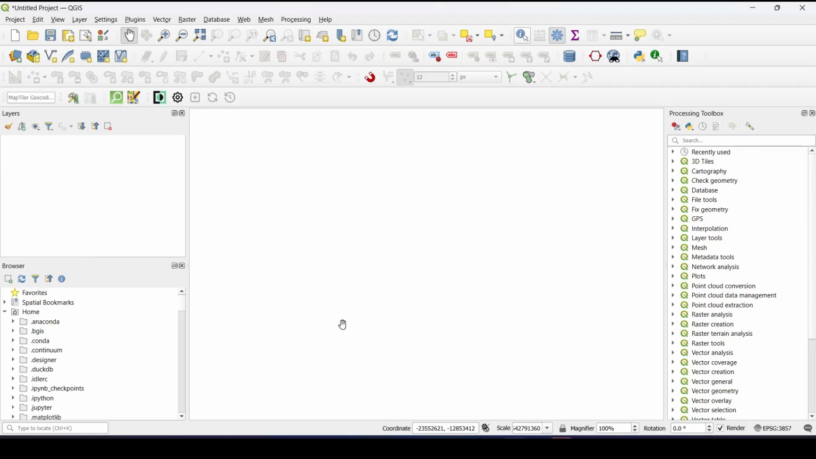Let's begin by discussing the browser panel. The browser panel helps you quickly access different data sources available on your computer and online services. You can browse folders, files, databases, geopackages, shapefiles, raster datasets, and network services. Instead of manually searching for files on your computer, you can navigate through your data directly from the browser panel and drag it into your project.